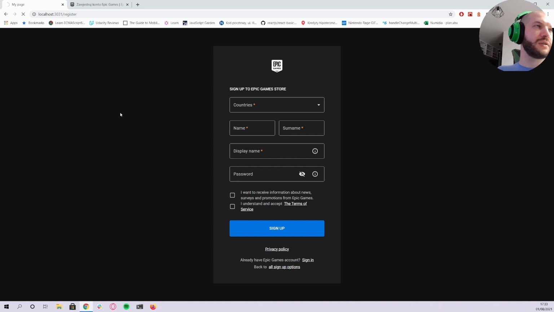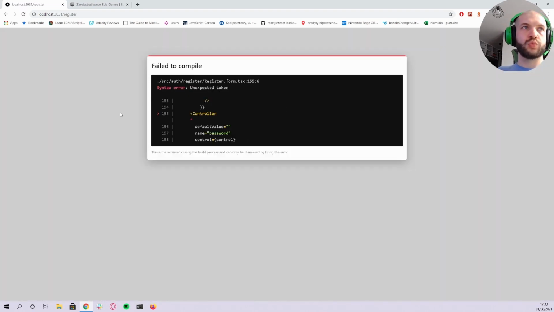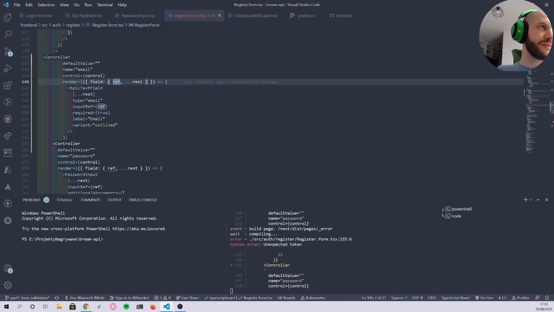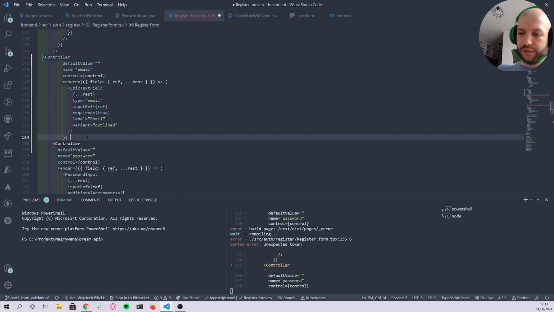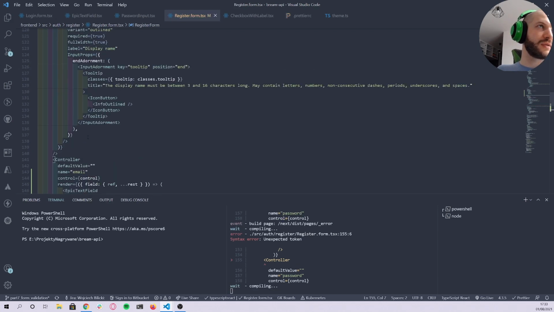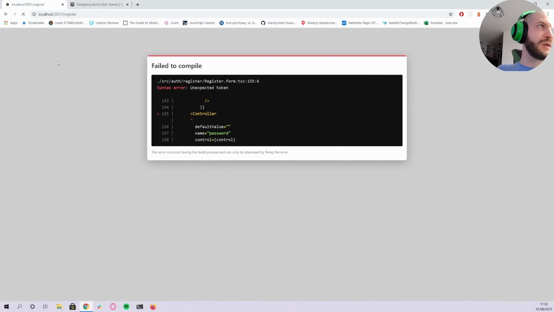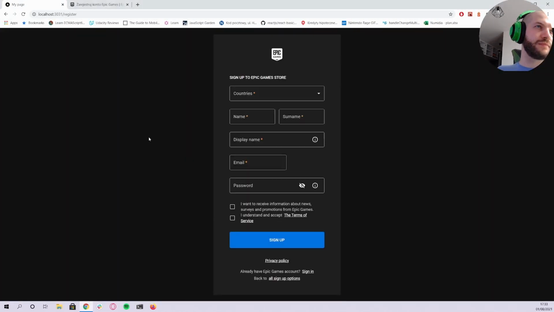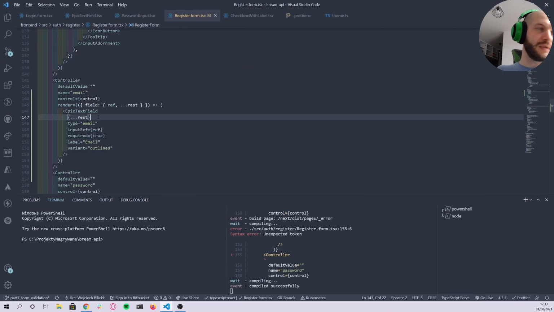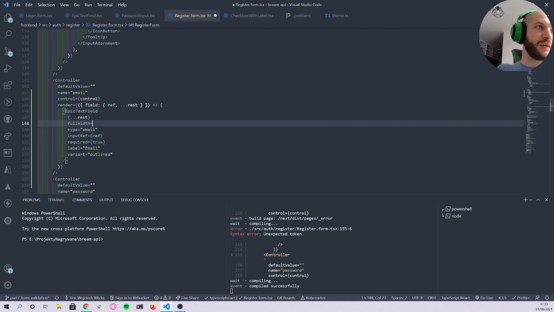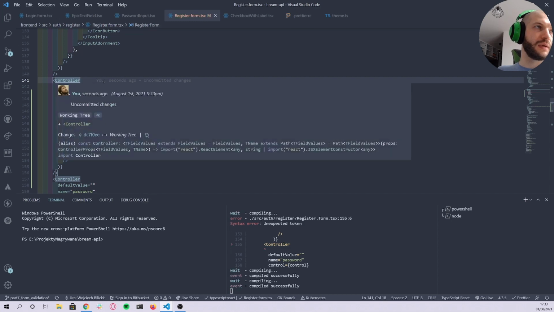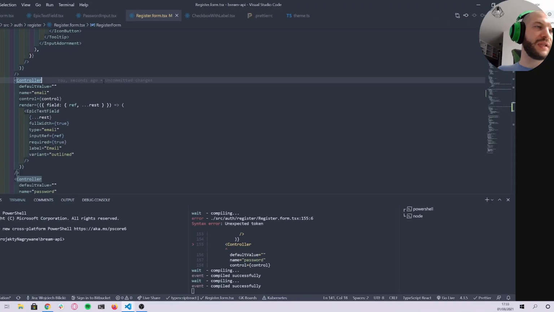Not really. Okay. We have to close that. Okay, now that looks good. Okay, we need to make it full width. So full width true. Okay, now it looks correct.